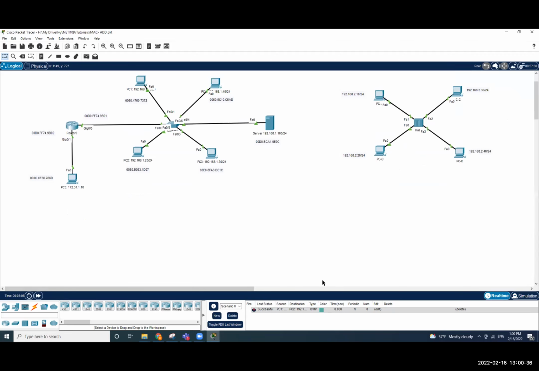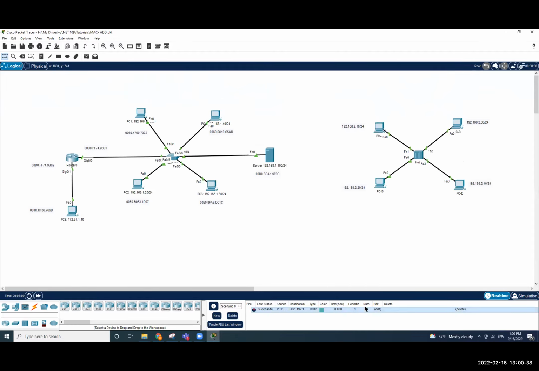So now to enhance the security, you can think about breaking it down into VLANs. So what is a VLAN? VLAN, the V means virtual, and LAN is local area network. You can think about this one here.